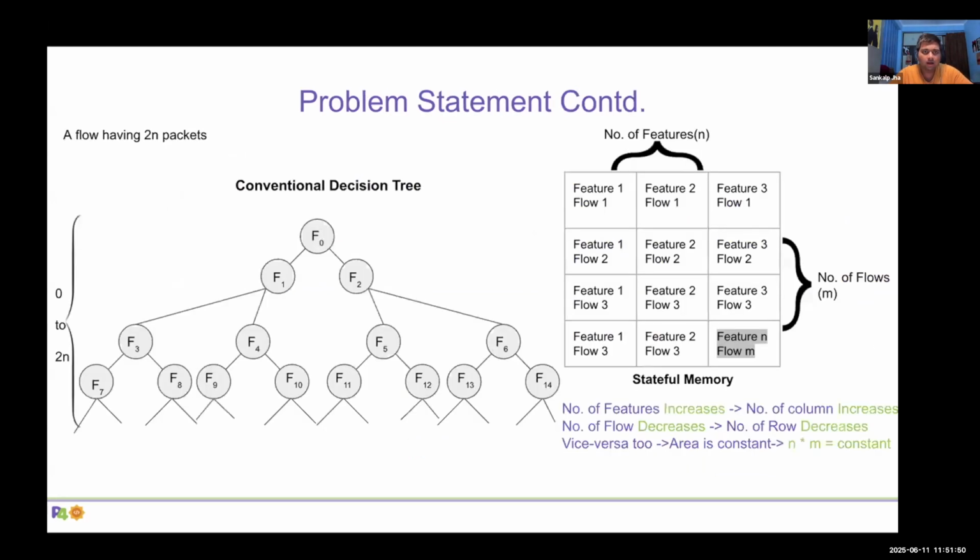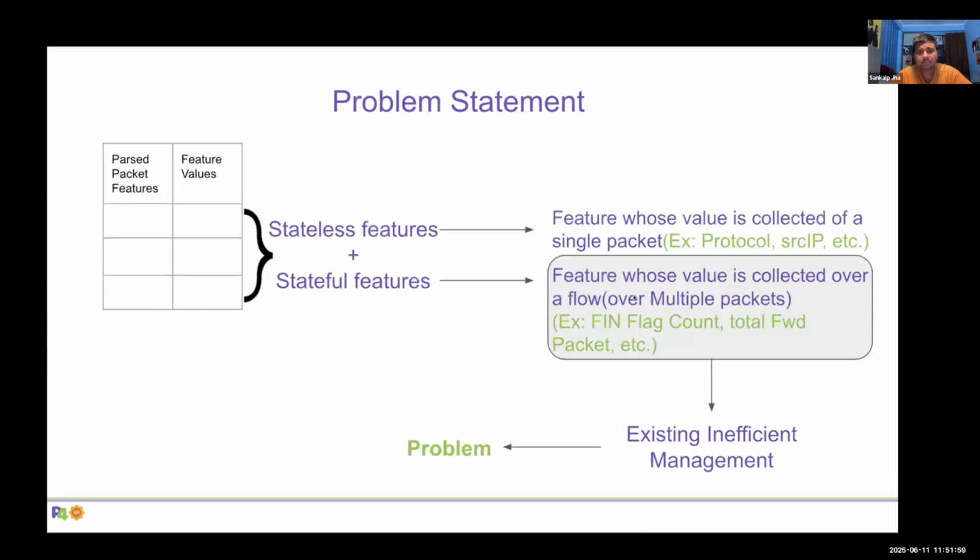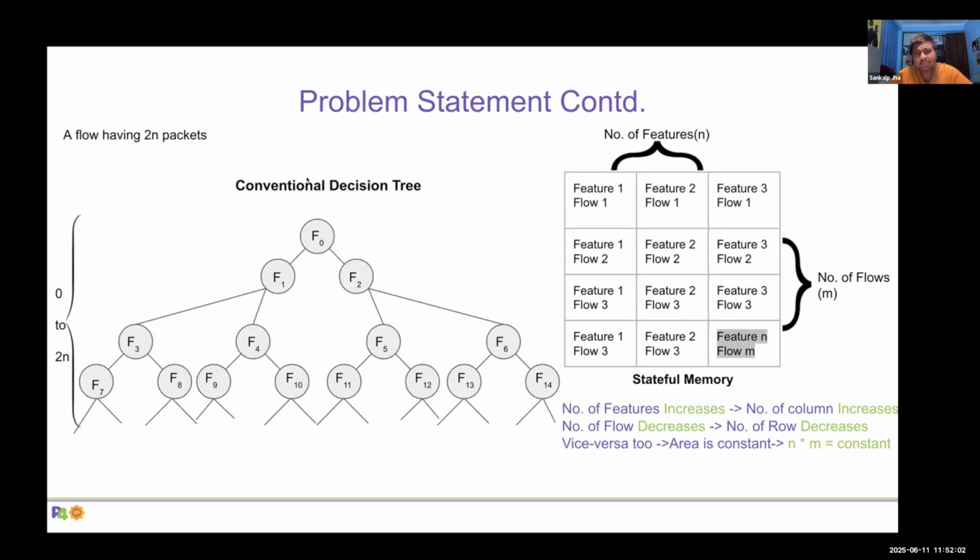Now, what happens is recently there have been a lot of machine learning models implemented on traffic. As you can see over here, I have tried to depict a conventional decision tree, which has 15 nodes. And what I'm trying to convey in this table is that there is a stateful memory. Stateful memory is something in which we store the number of features and number of flows with a very peculiar relation, where if the number of features increases, the number of flows has to decrease, and vice versa.